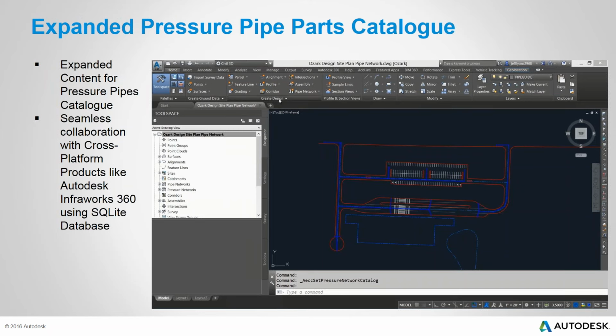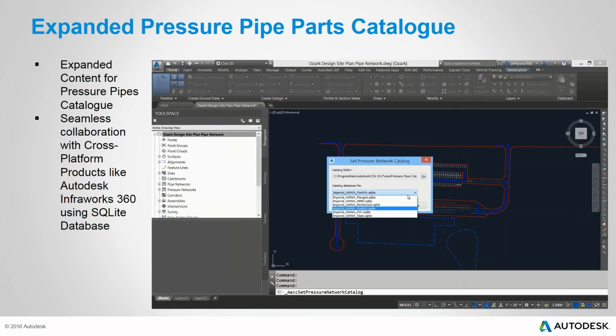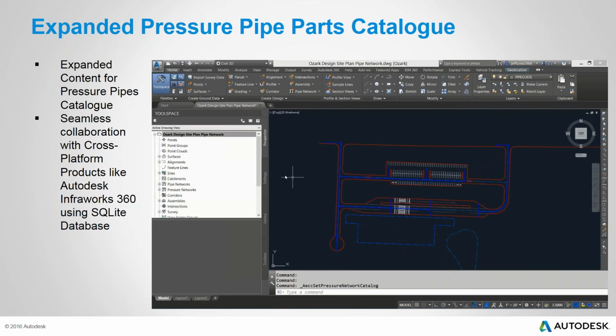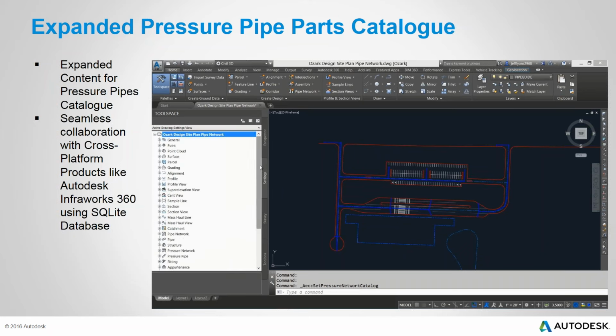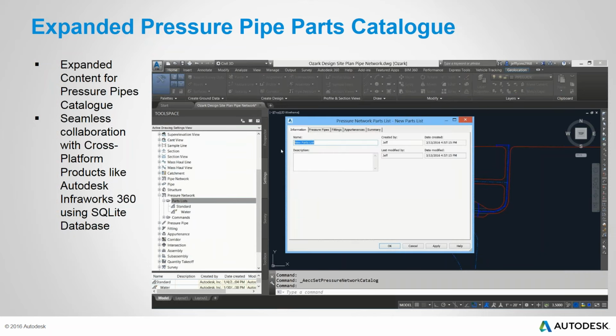So in this demonstration, we'll look at setting up a new parts list for a project. First, set the pressure pipe network catalogue. You will see a whole set of new Catalogue SQLite files. So in this case we're going to select the PVC Catalogue from the list. So under the settings menu in Prospector, if you select the Pressure Pipe Network part list option, we'll create a new part list and name it PVC parts.